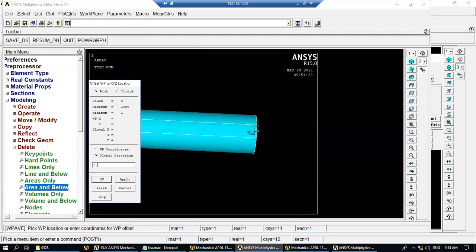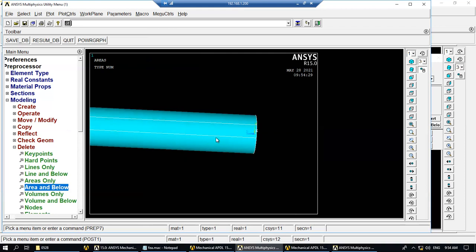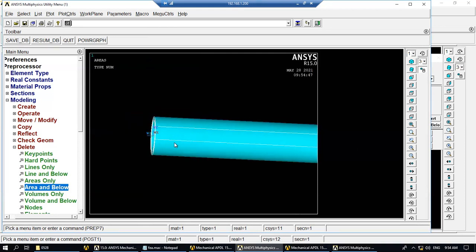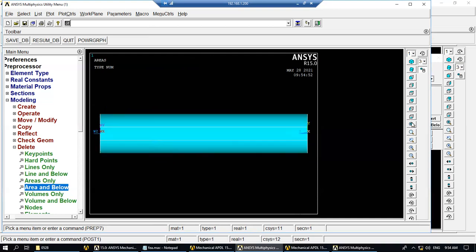Now let's go back to the normal procedure. I move it, supposed to be here. Okay, now if I'm using this view, yeah, it seems pretty much okay.